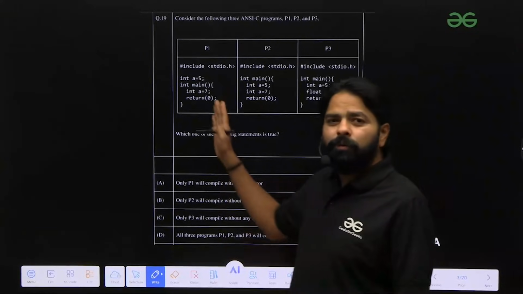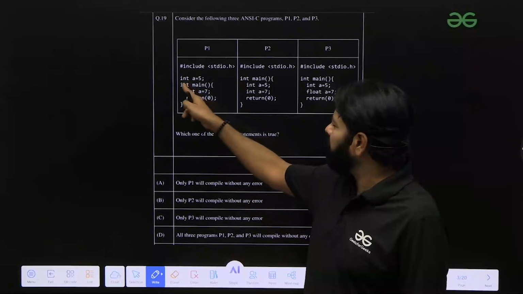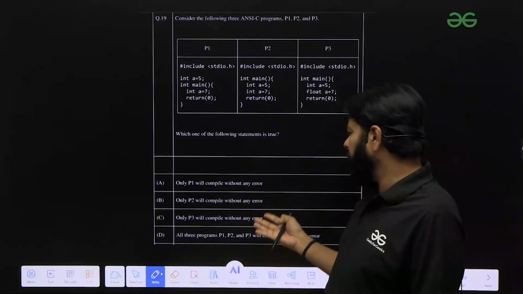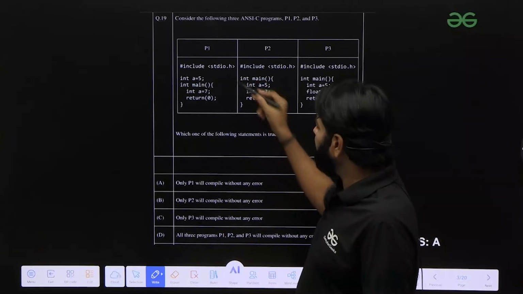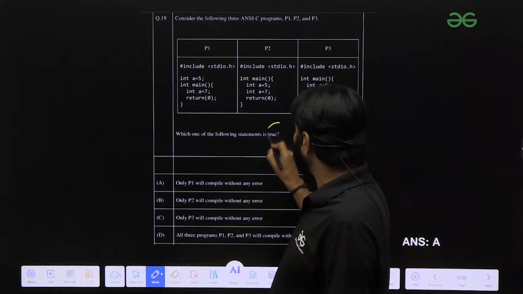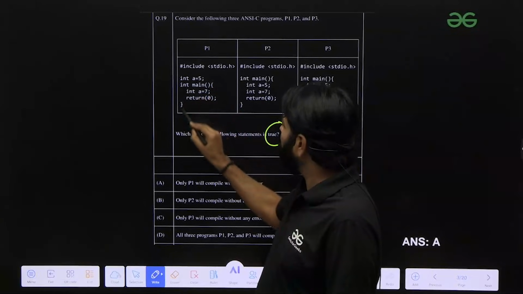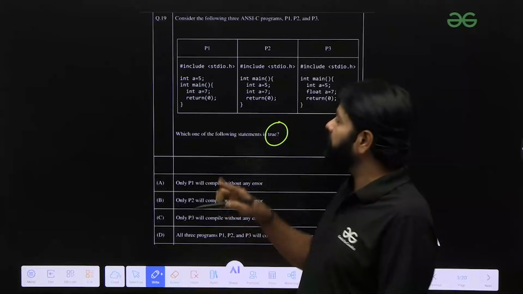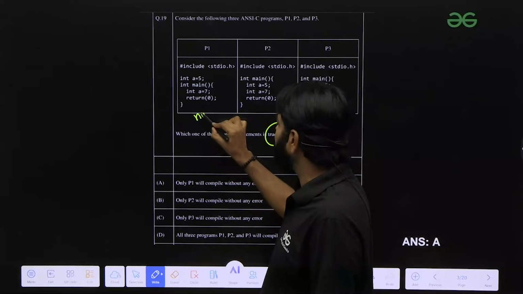Now we have three programs. The first program has A as a global and A as a local, and the question is which one will give you an error during compilation, or no error basically. The statement is: only P1 will compile without any error. Let's check whether that is a true statement. You need to pick the true statement. A is the global and A is the local, so there is no kind of compilation error here. P1 definitely will have no compilation error.